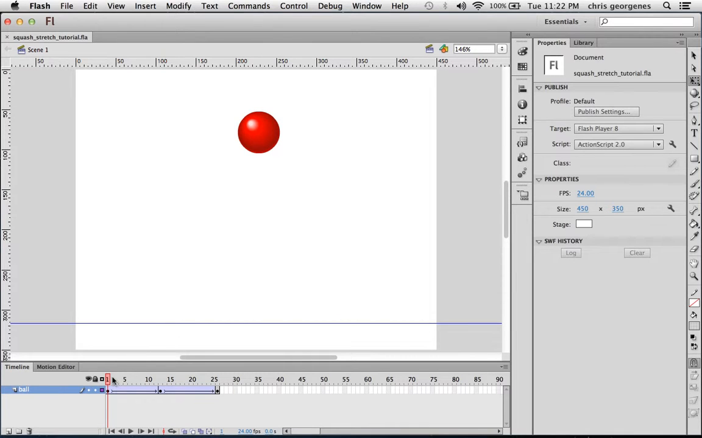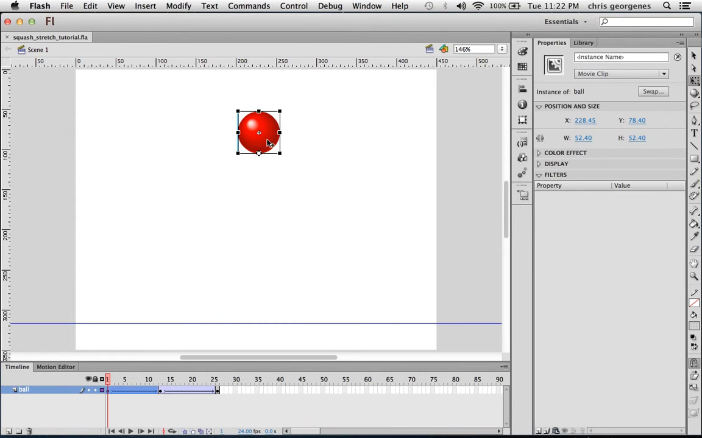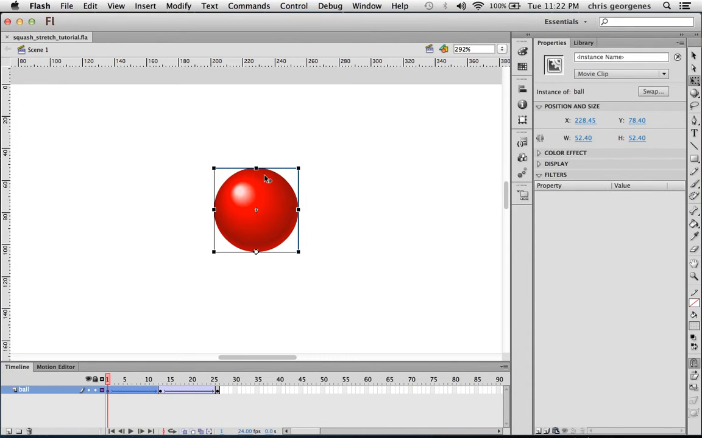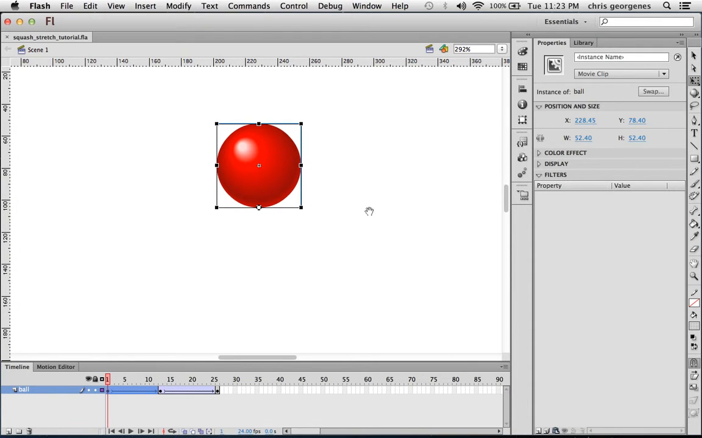All right, in this video, we are going to squash and stretch an object, in this case, the bouncing ball. This is a classic animation, so this will be fun. But a couple of things I want to point out before we begin the actual squash and stretch process. I'm going to zoom in on the ball so you can see it a little bit clearer.